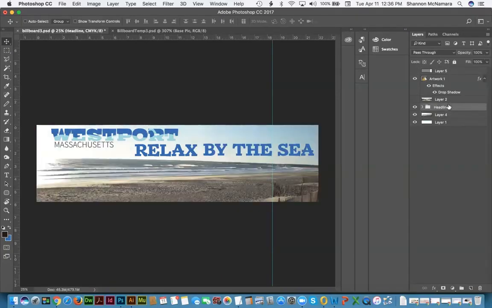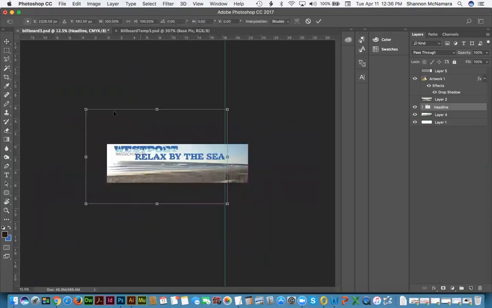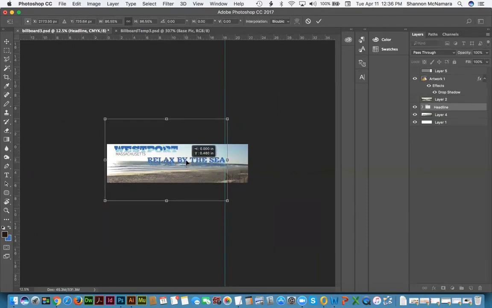There we go. All right. So I'm going to grab my headline. And if I just move it over, it's obviously running into my logo. That's not good. So I'm just going to do a quick Command-T. And I'm going to hold down Shift, or make sure it's locked, because even sometimes holding down Shift, those numbers don't stay aligned. Just kind of scale that down. There we go.